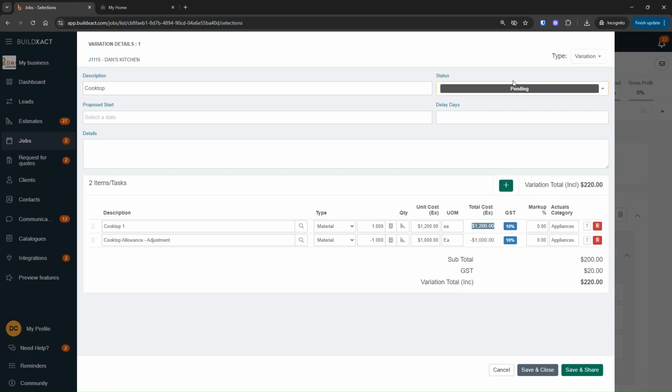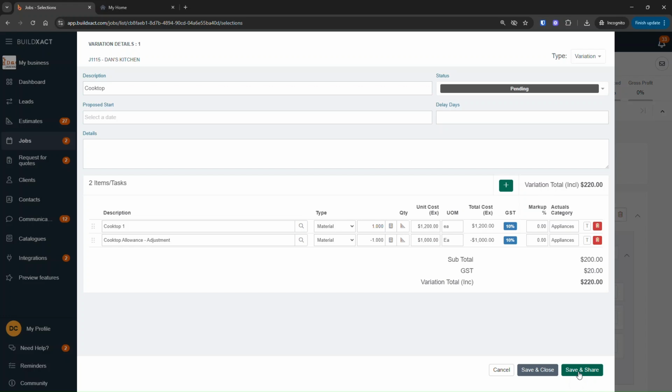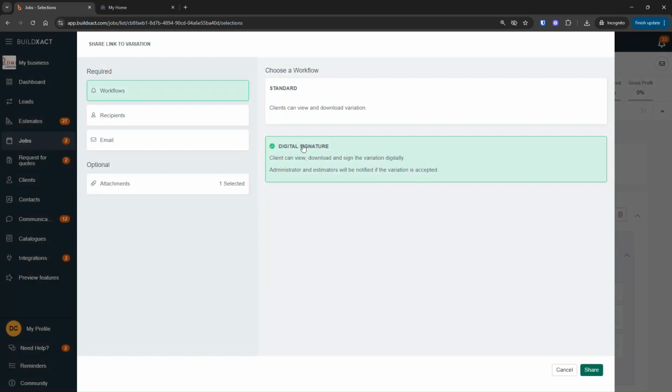Now, I'm not going to touch on all the variation points because there's a whole other video on how to issue and bill for these. The only other point I will touch on is if I go save and share, that's where I can get the client's digital signature. This goes to the point of if you really want a hard confirmation from the client that yes, I accept this change, you can create the variation for it and have them digitally sign it. That will give you proof that they're okay with it.